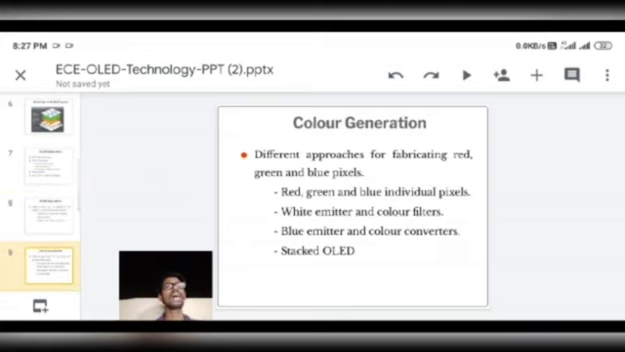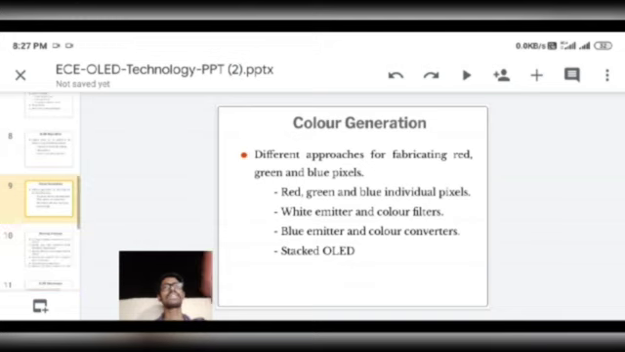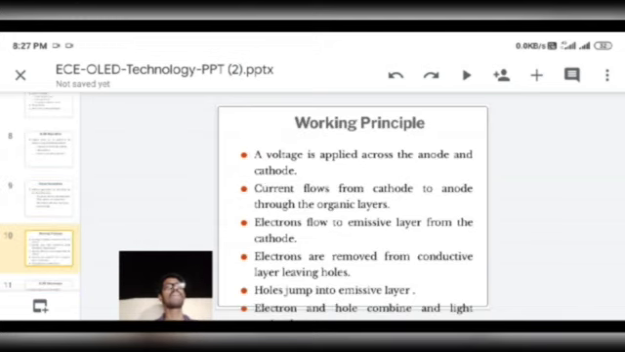Next, we see the color generation. Different approaches for the fabrication are the red, green and blue individual pixels, the white emitter with color filter, and the blue emitter with color converter. Next, stacked OLED. Next, we see the working principle of an OLED.